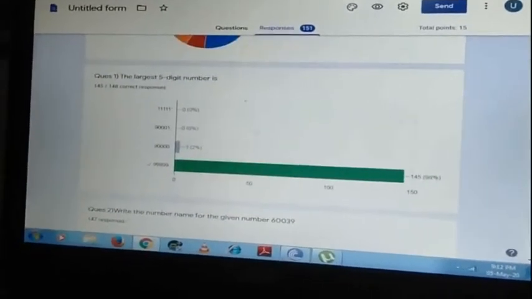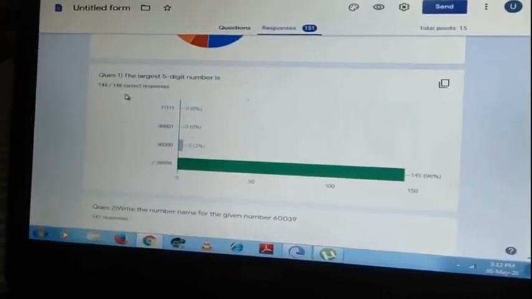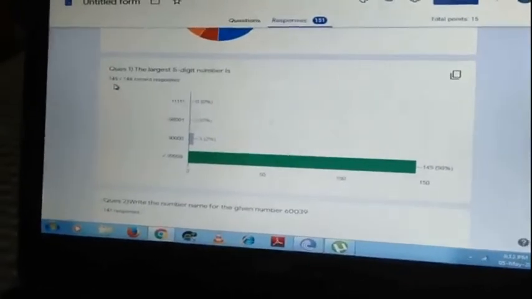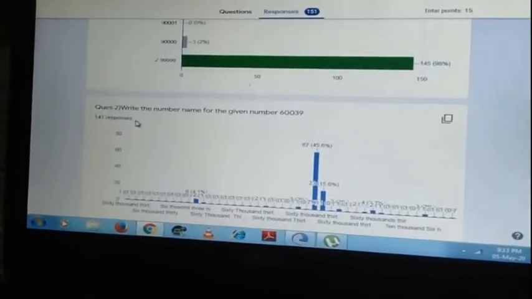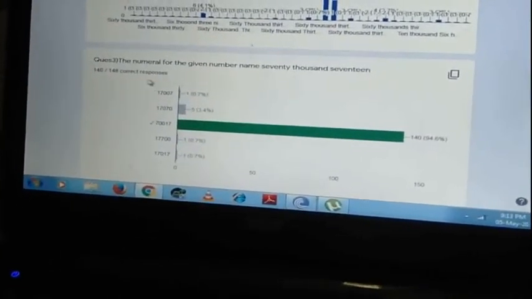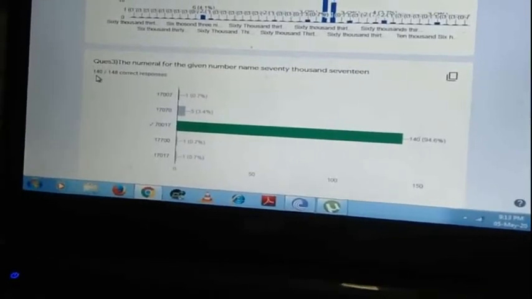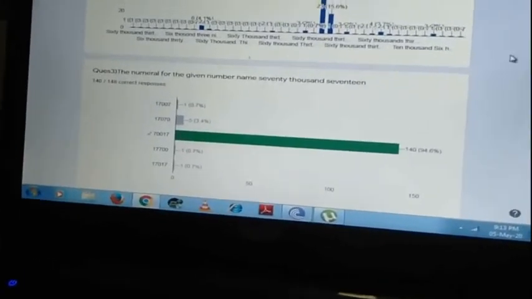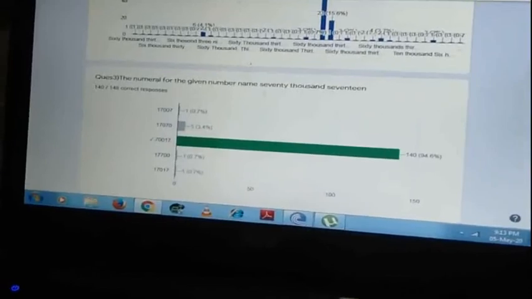Now can you see this, my first question, out of 148, 145 have got the right answer. See the second question, out of 148, 147 have got the right answer. Similarly you will keep finding that for the third question which I made, out of 148, 140 have given the right answer. So we will come to know the weak points of the students as well as the strengths of the students. Thank you.